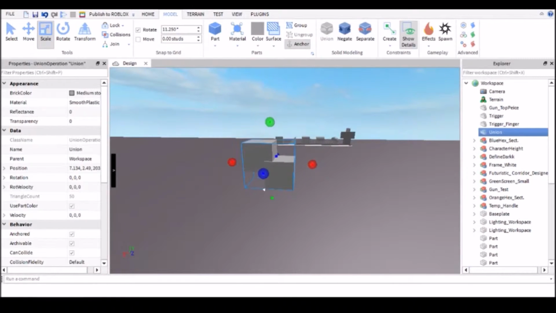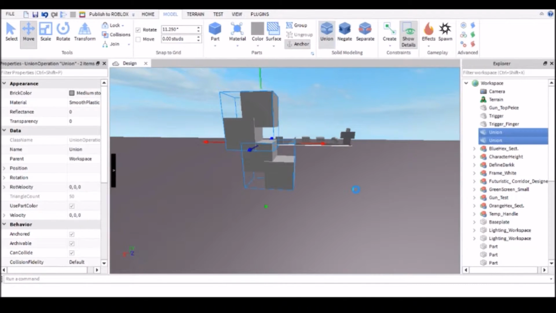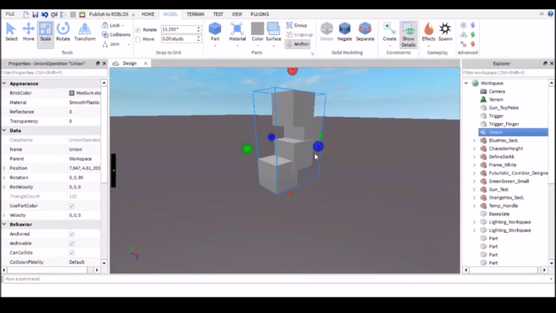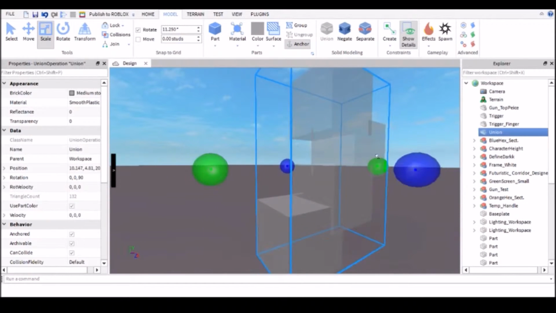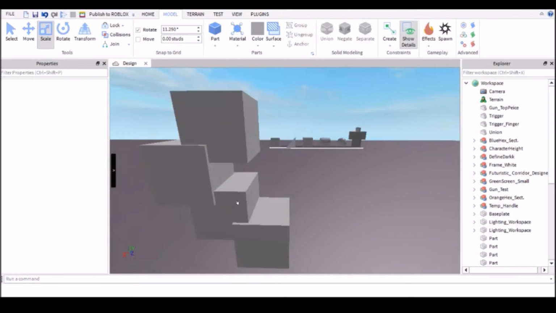So as you can see, I've got a union here. Once you've made a union, you can then union it again with another union or another part. So as you can see, I've got another union here, which I've duplicated, and then I could just union them, and that is now one union, and it will scale as one union and everything. It's quite helpful. You can actually get it very small, so editing is quite helpful when you've got a union.